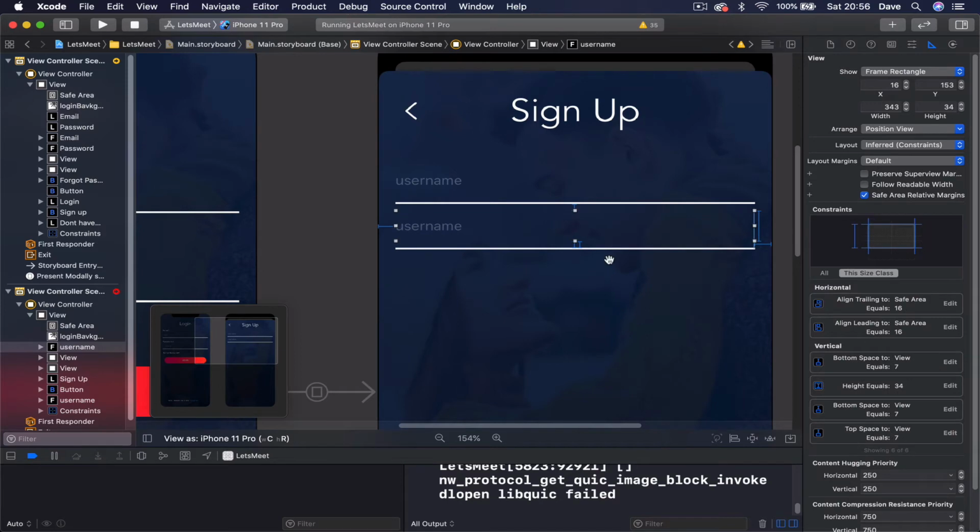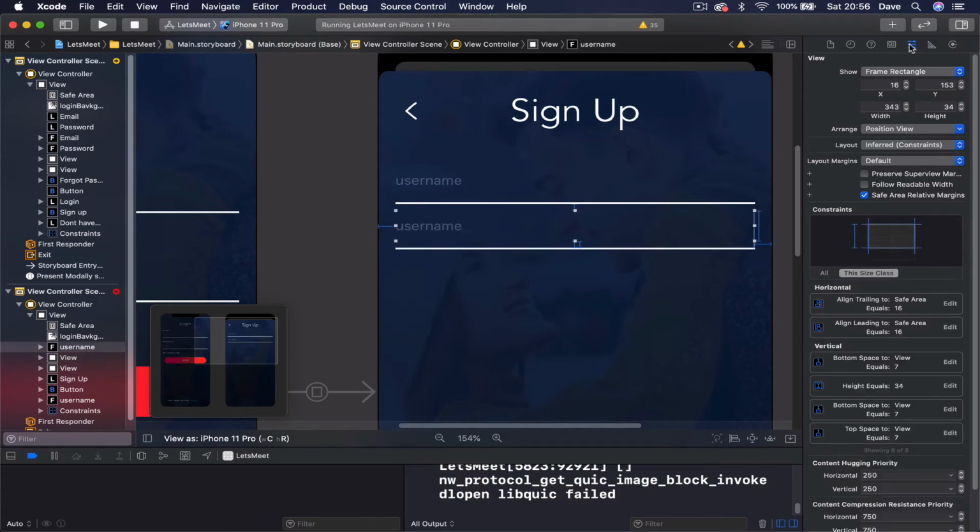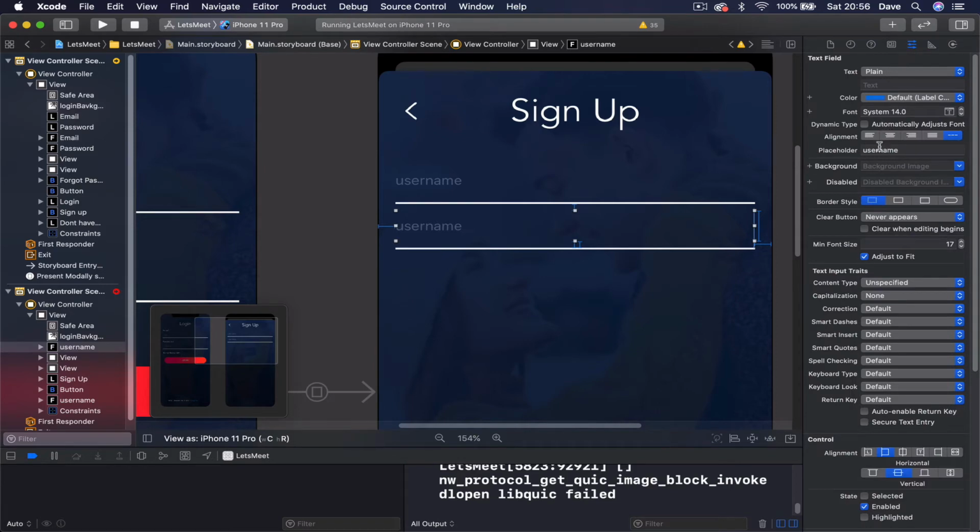So put our alignments, and these are set. I need another one, which is the city. First, let's change this to be email instead of username. Now let's make the first letter capital.